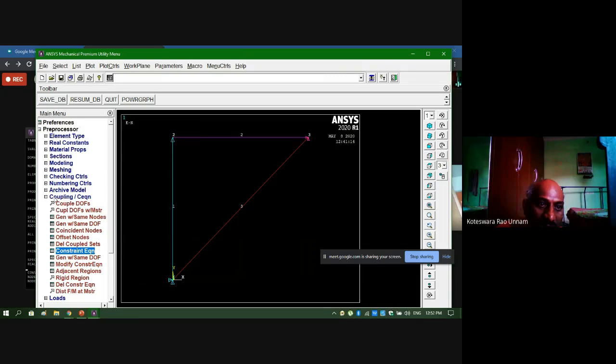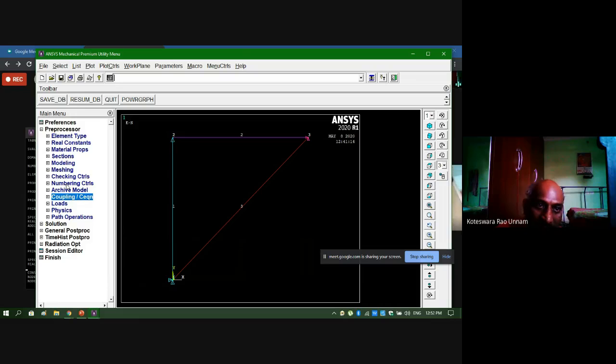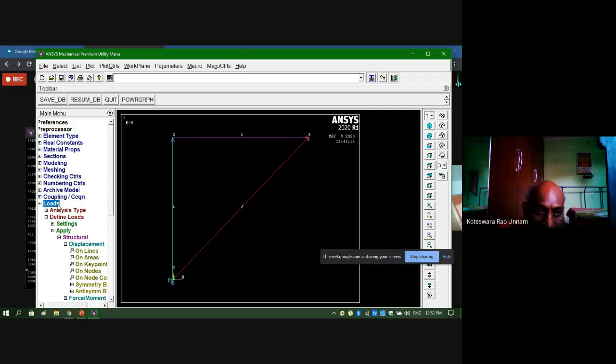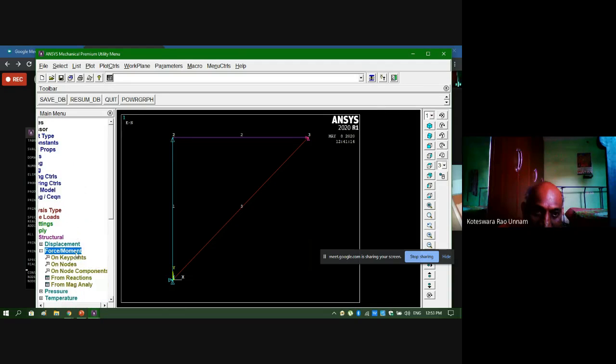So what is the load we need to apply? 1000 kilonewtons. Convert that 1000 kilonewtons into newtons. Then go to the loads. Instead of displacement, now it is a force or movement. You see force, movement, pressure, temperature, like this. There is a list of loads, but in our problem we have only force. We need to select force first.